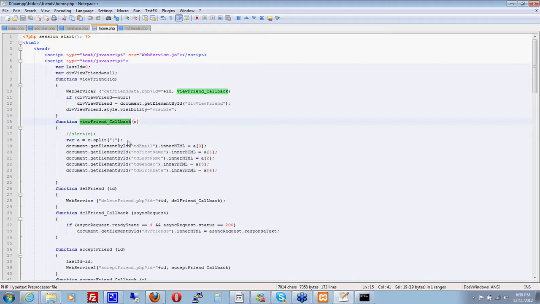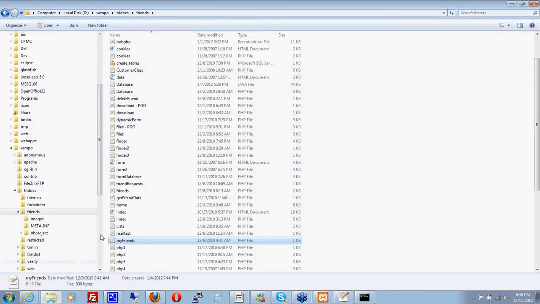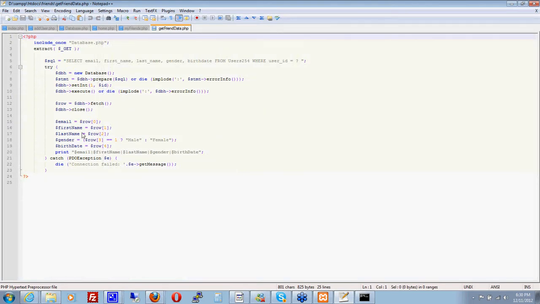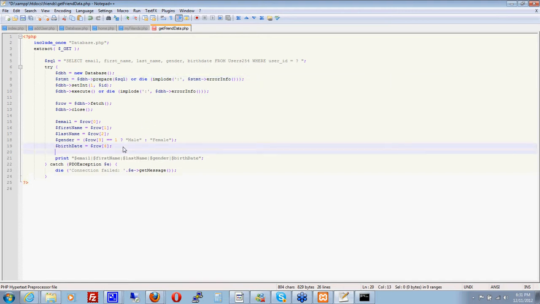Once we get the information, and we'll look at it in a moment, we'll see the way it works. Let's look at get friend data. Okay. Not much going on here. All we're doing is we're querying this information from the database for a particular ID, and then we only expect one row. We're going to print this out: $email pipe, $first name pipe, $last name pipe, $gender pipe, $birthday.